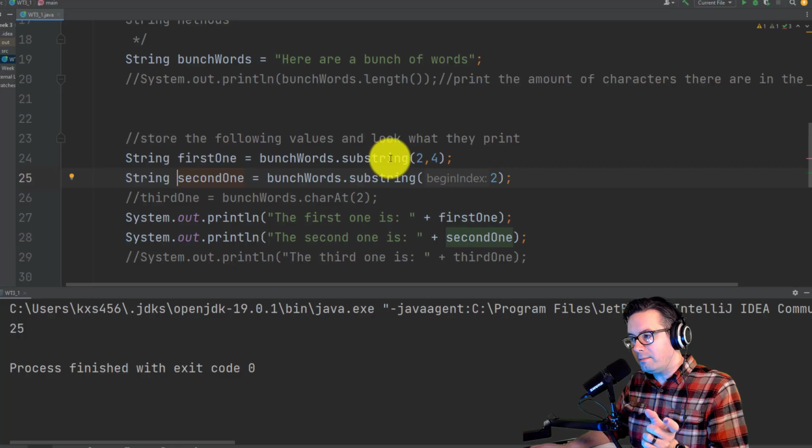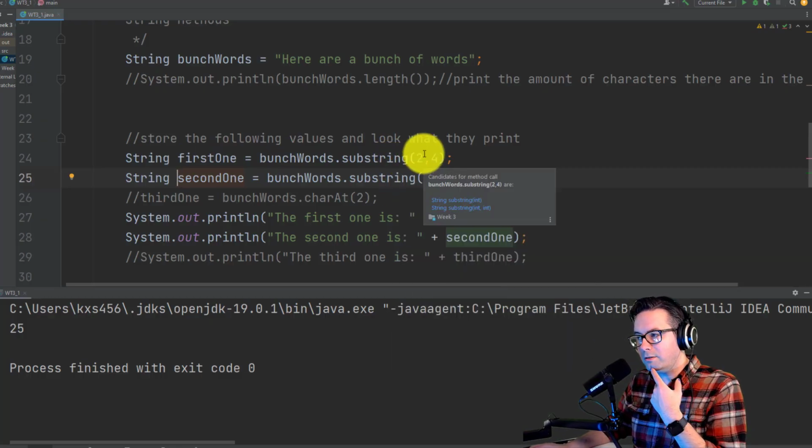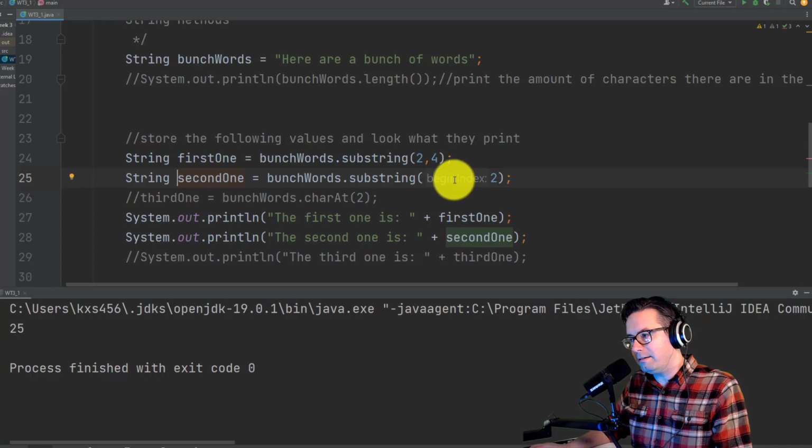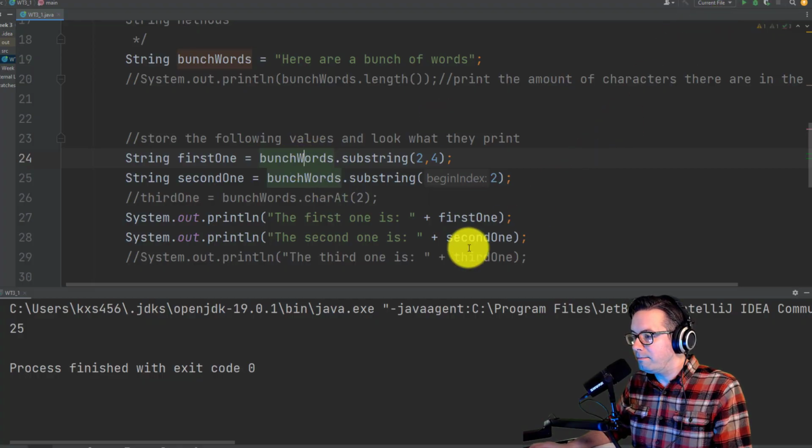So we have string, first one, bunchWords substring. We're finding substrings for both of these. Both of these are the same method, but notice this one has 2 to 4 and this one's just 2. The IDE adds this beginning index. So anyways, let's run this. It looks like it says the first one is, and then whatever the first one is, and this one says the second one is, and the second one. So it's finding a substring from bunchWords for both of them. Let's see what they both come up with.